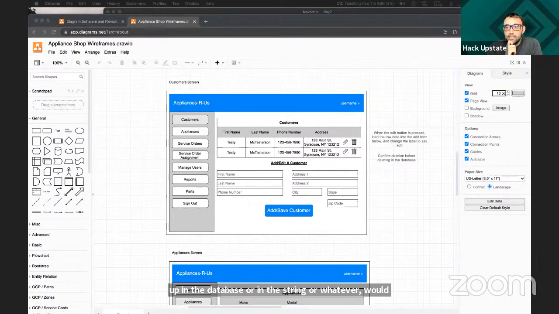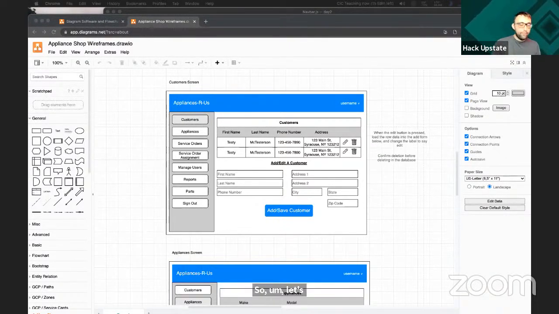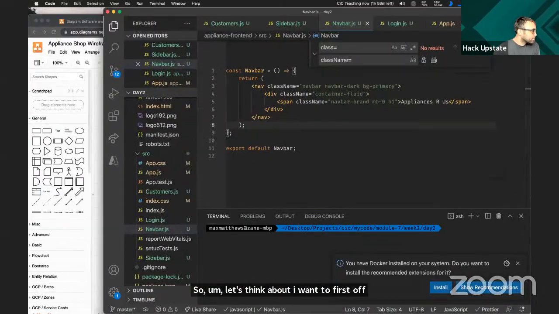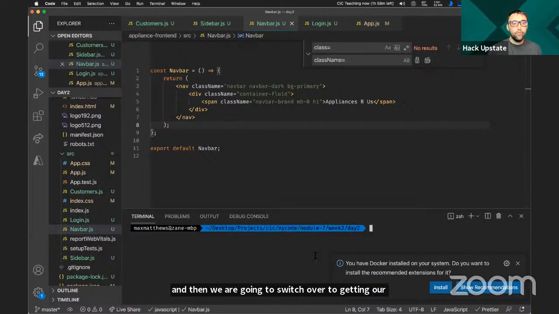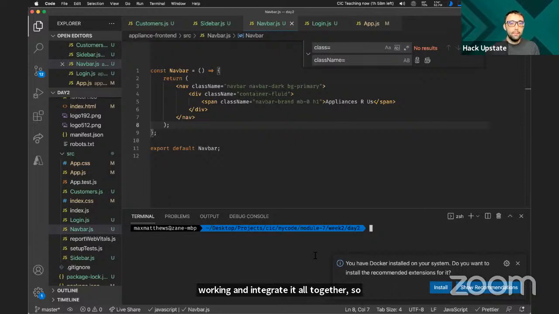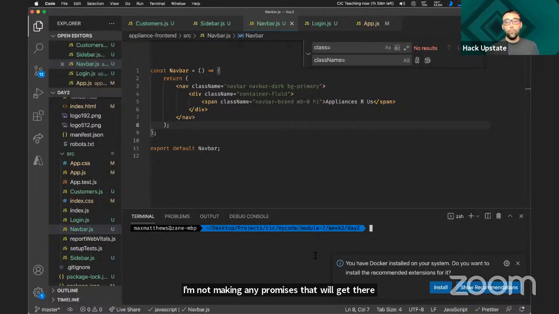Okay. It is 6:30, so I'm not even going to ask if you guys have any more questions. I want to get to coding. So I want to fix my nav bar, which was driving me crazy yesterday. And then we are going to switch over to getting our customers page built out in the front end. Then we are going to pause, switch over to our backend setup, get our database working, and integrate it all together. So I will be super happy if our customers page by the end of the day is fully functional. I'm not making any promises that we'll get there. I'm also not guaranteeing that I won't keep going if we get that done in lightning speed.